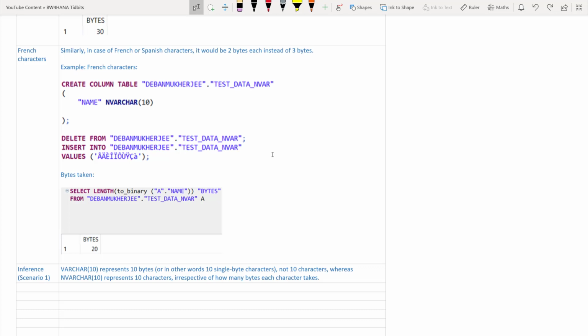So what is the inference we can deduce from this, or what is the conclusion we can have? The conclusion is that varchar 10 represents 10 bytes, or in other words 10 single byte characters, not 10 characters. So if it says varchar 10, you can accommodate 10 bytes. Those 10 bytes can be taken by 3 characters or 4 characters or 10 characters, it does not matter. As long as you are adhering to the clause of 10 bytes, not 10 characters, you can accommodate that in varchar 10.